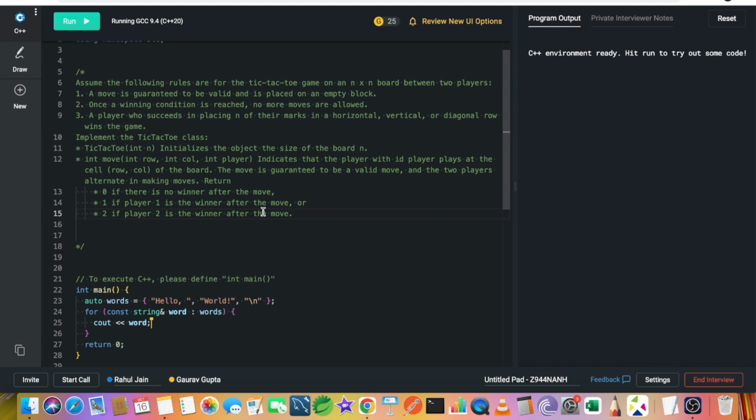And every time any move is called, it will be valid? Yes, that is definitely going to be valid. At that row and column, that cell will always be empty. And there won't be more than n square number of move function calls.